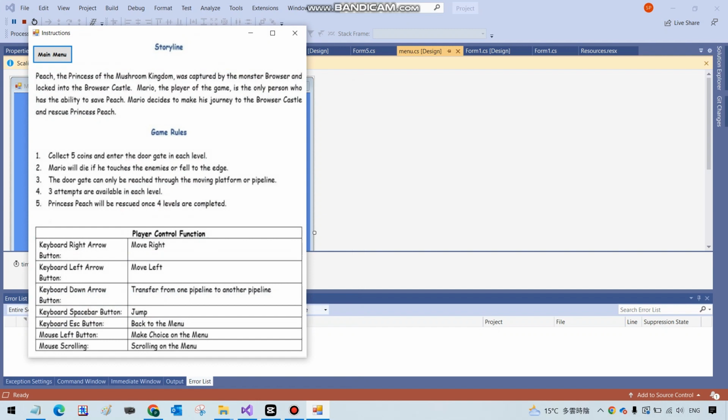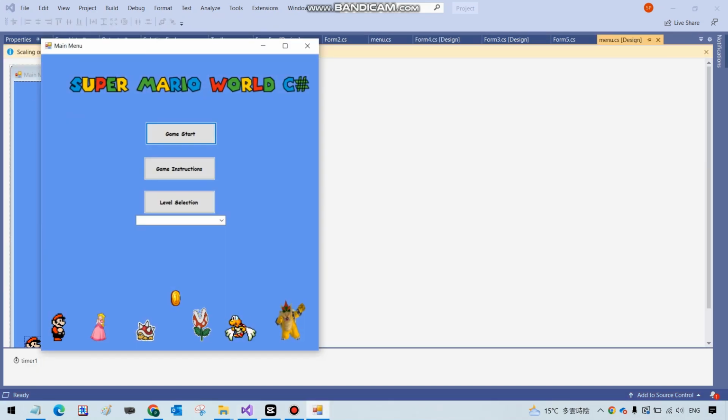The third rule is the destination door gate in each level can only be reached through a moving platform or pipeline. The fourth rule is the player has 3 attempts in each level. The game is over if the player is not able to pass the level after 3 attempts. The final rule is that the Princess Peach will be rescued once 4 levels are complete. Once we have read through the game instructions, we can click the main menu button to go back to the main menu.